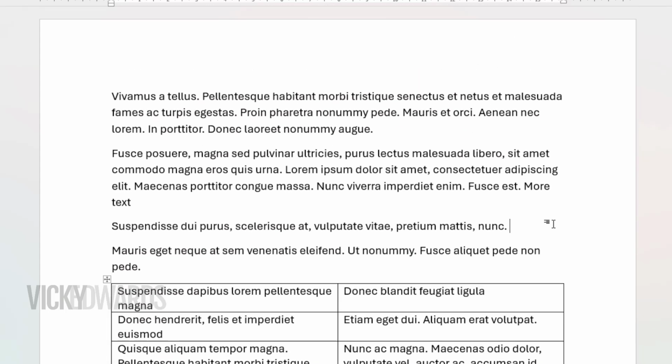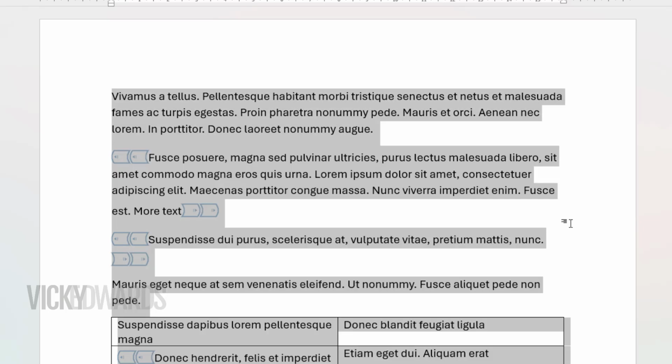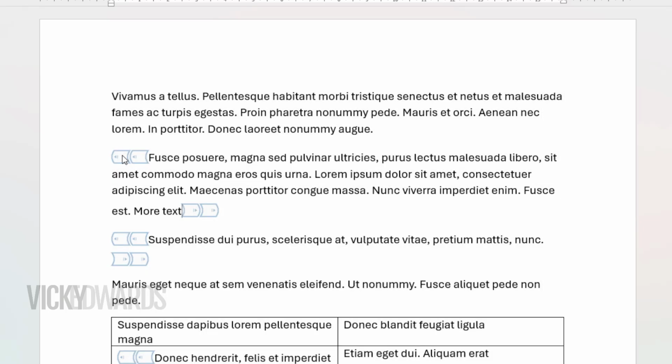If you don't want to remove all content controls at once, right-click on each individual control without selecting the entire document.